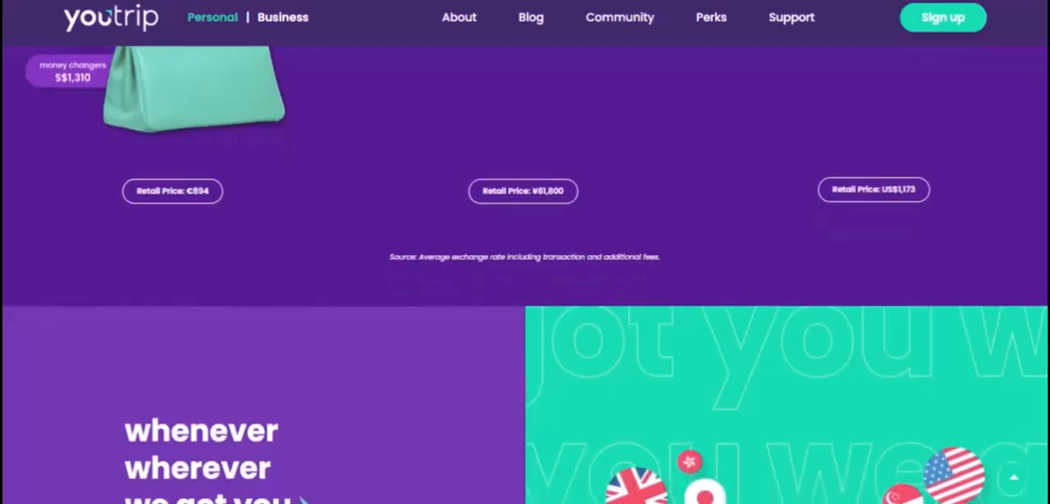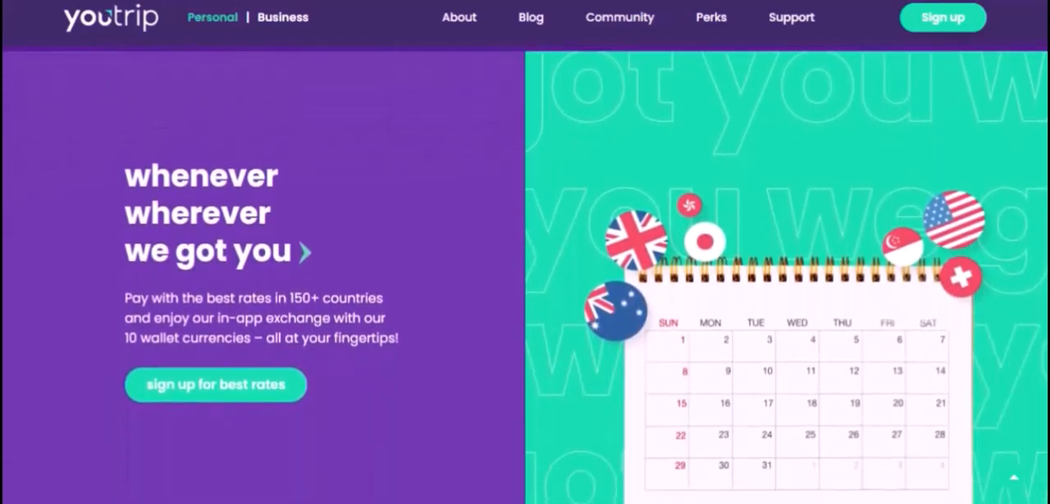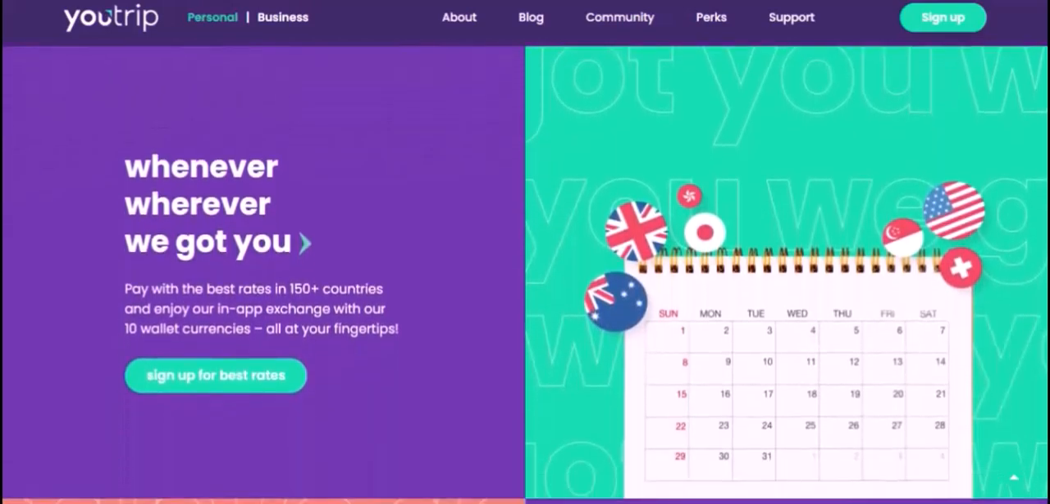Once you've passed the identity check, it's time to add some funds to your YouTrip wallet. You can do this directly through the app using your local bank account. It's like topping up your phone, but for your travel fund. You can choose to add funds in multiple currencies, giving you flexibility for your trips.